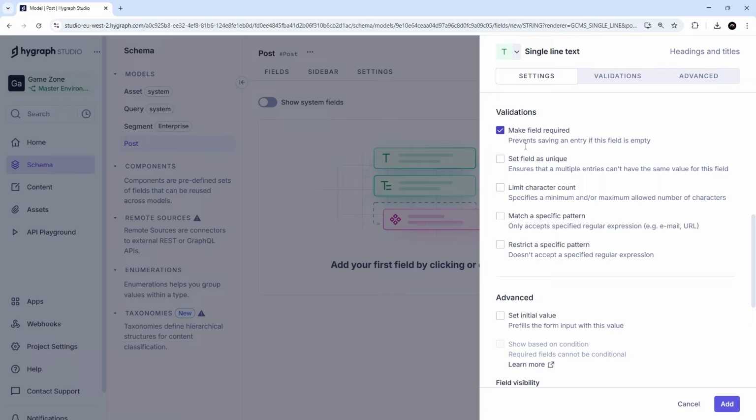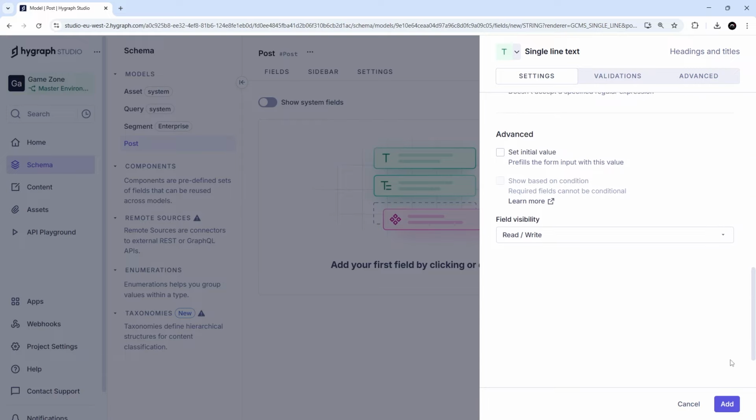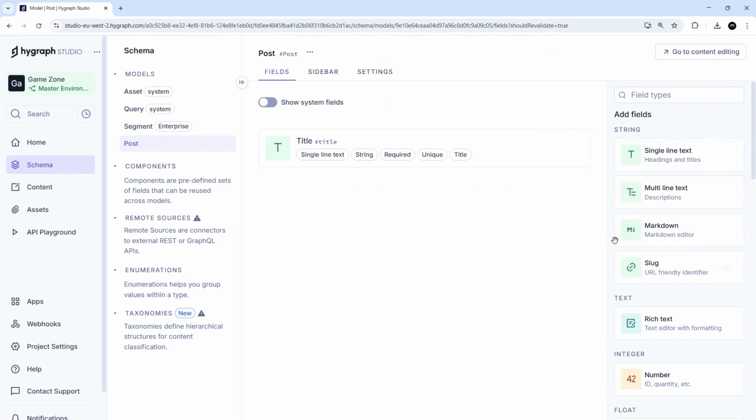We'll also check the second one to make the title unique because we don't want multiple blogs with the same title. The third option is to limit the character length, which I'm just going to leave. The fourth one is to make it match a regular expression pattern like an email, which I'm also going to leave unchecked. And the last one is to restrict regex patterns, which again, I'm going to just leave unchecked. We don't want to do that. Then we can skip over these advanced options as well and just click on the add button to add the new text field to the model.